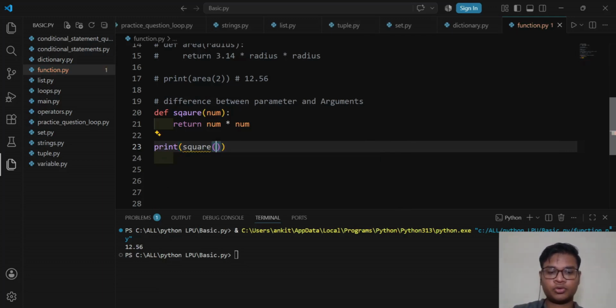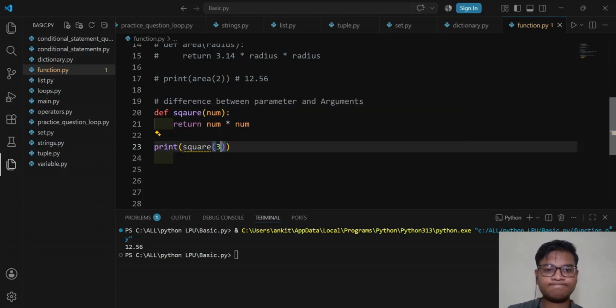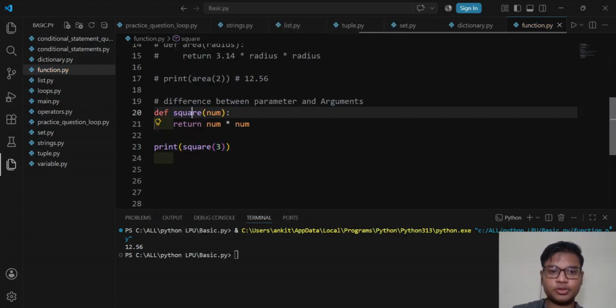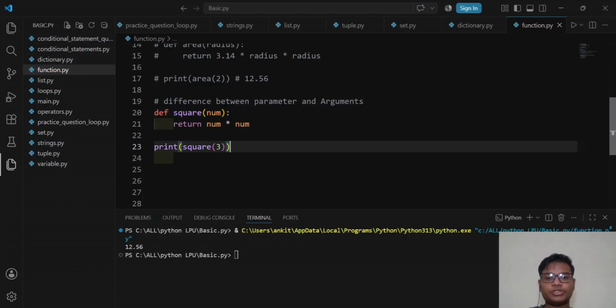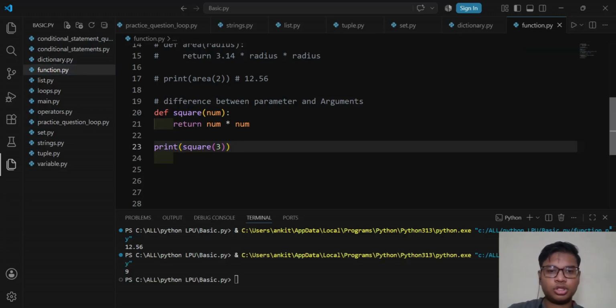Print of a square of 3. Okay. I hope it's done. Now just print and see what the output is. So the output of the square of 3 is 9.